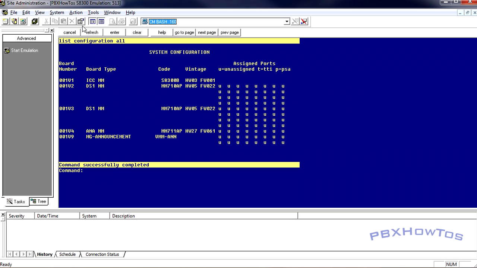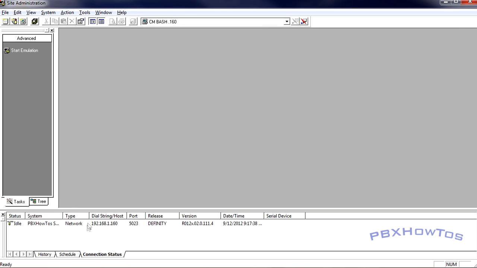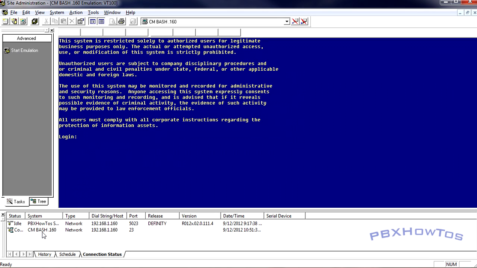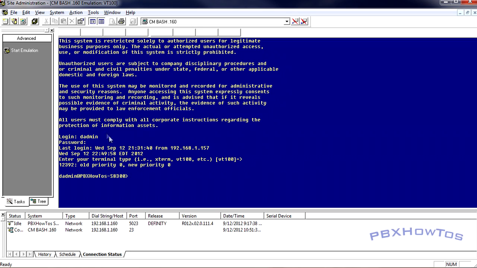All right. So let's start with the bash command. Actually, let me close all the windows. Start fresh. All right. So you can see my connections here. I'm going to go into the bash. So if I say start emulation and I open it up, you can see my bash in here is connected via 23. And from here, you type your CM login, because you're actually logging into the Definity itself. Okay, as you can see there, it's going to show you the login and the name of your PBX that I have here, PBX How To's -S8300. All right, so there you go. So that's getting into the CLI, or command line interface, of the CM.